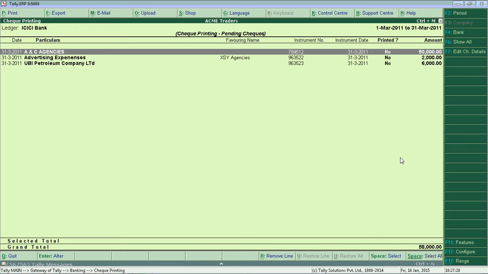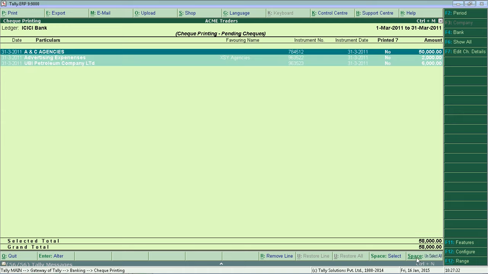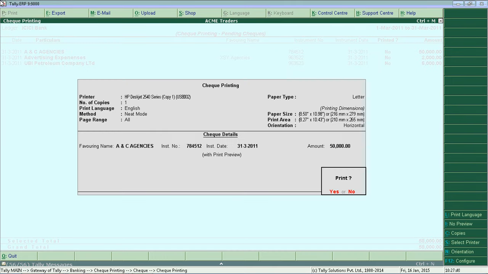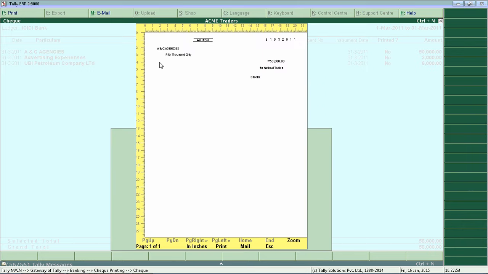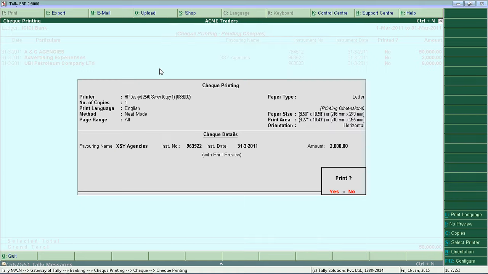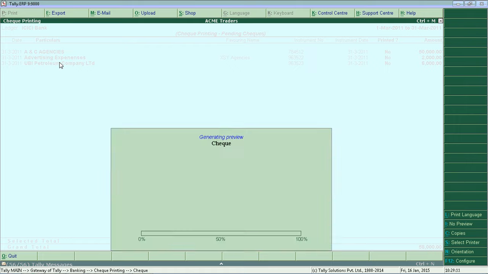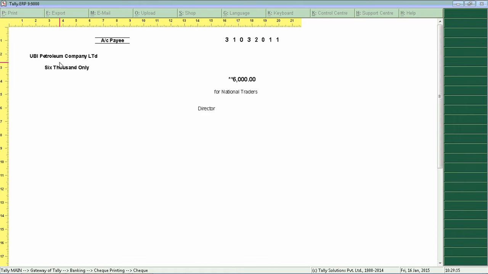So if you have multiple checks, if you want to print all of those, just select all and go for Alt P. Then it is asking for the first favoring name. You can see here the first ledger is going to print first. Say yes, it will print. And if you press escape, next it is asking SY agency. If you press escape, it will not print, and then it also loses the job. If you press enter, it will print. So this is how you are supposed to configure for check printing.